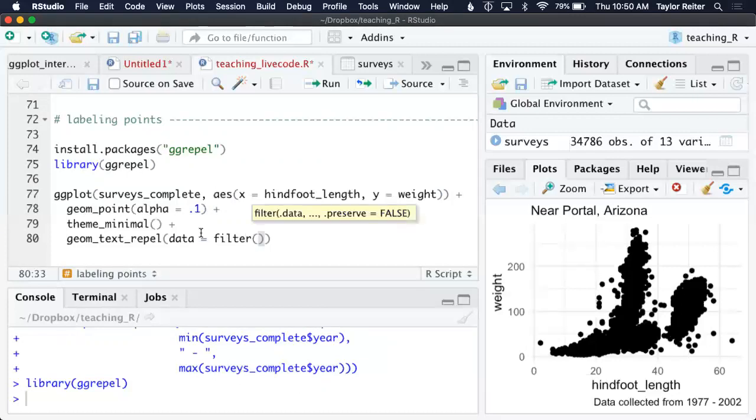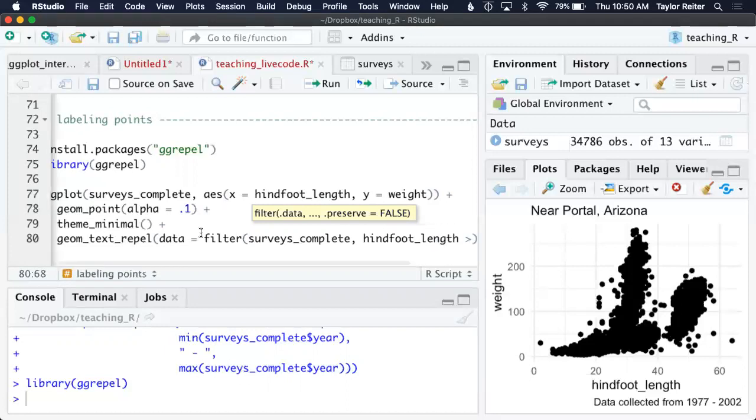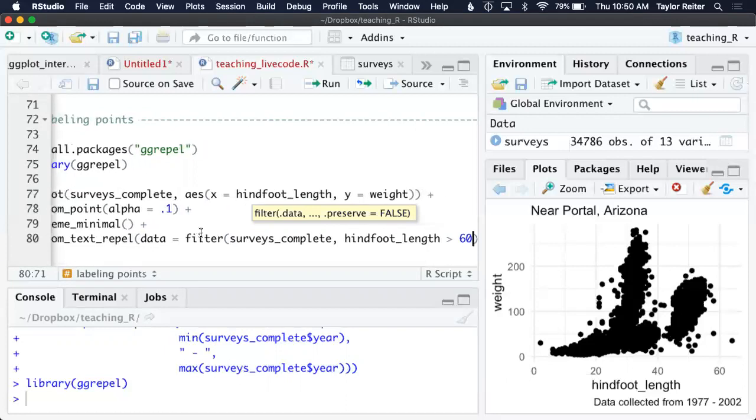This time we're going to filter surveys_complete, which is our dplyr command. We're going to do hindfoot_length is greater than 60. I can tell by eyeballing this plot that there's really only one outlier in hindfoot length above 60. So this should be the only point that gets labeled. If I knew a little bit more about the data, potentially we could set it at whatever this is right here, and then these 5 would get labeled. But I don't want to risk it because that border's a little close and I want my computer to keep working throughout this whole presentation.